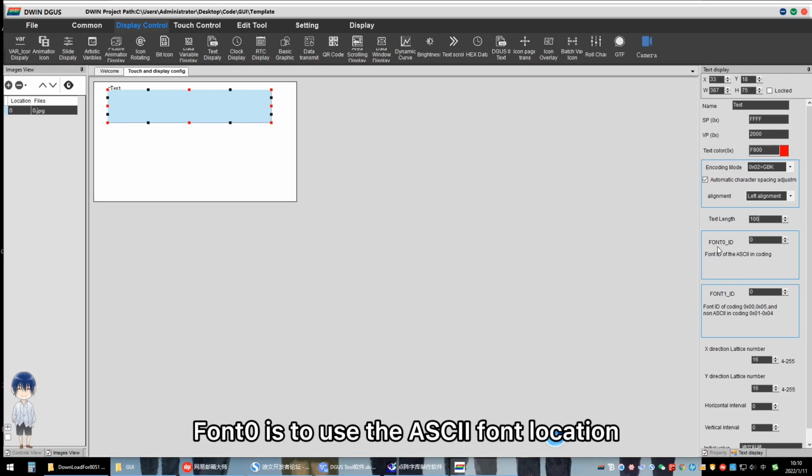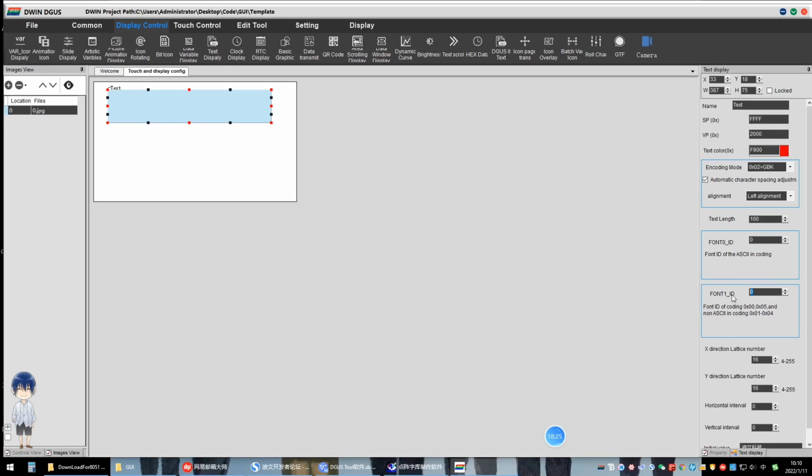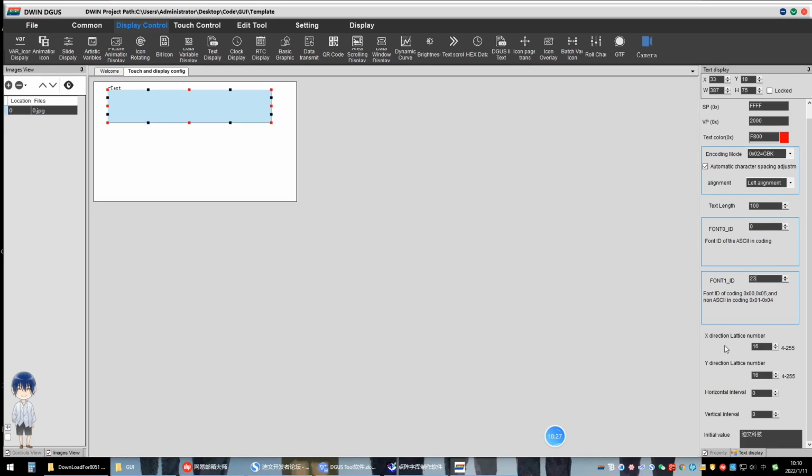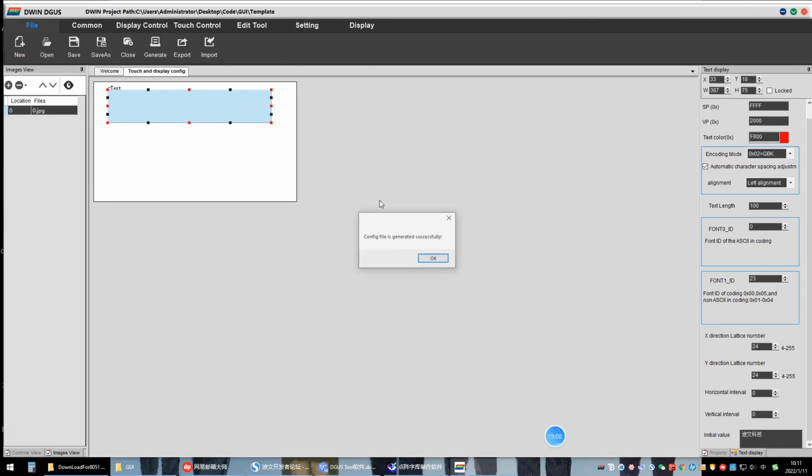Font 0 is to use the ASC font location. Font 1 is to use the non-ASC font location. The initial value is input to DWIN technology in Chinese. Click Save and Generate.